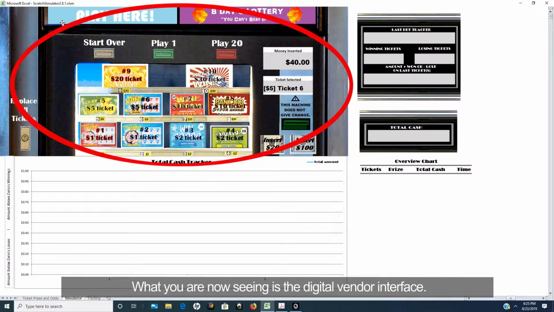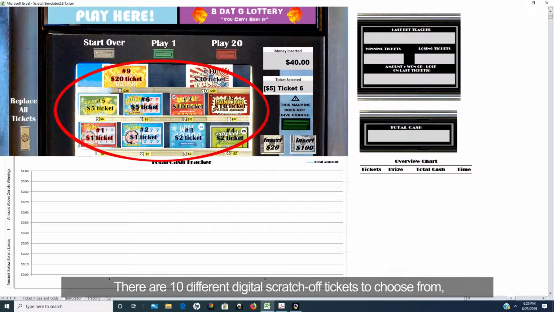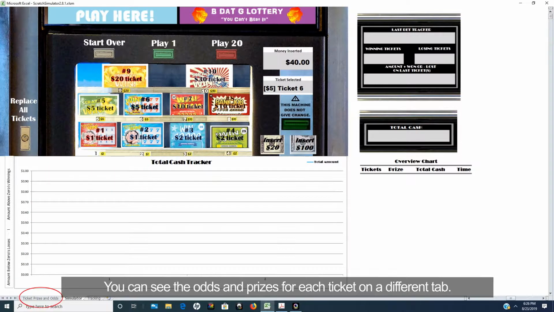What you are now seeing is the digital vendor interface. It contains several different icons and displays. There are 10 different digital scratch-off tickets to choose from, with different costs and odds for each. You can see the odds and prizes for each ticket on a different tab. The tickets generated by the Gambling Accelerator use odds taken from real scratch-off tickets, and they are generated using a random process similar to the one used by game designers.